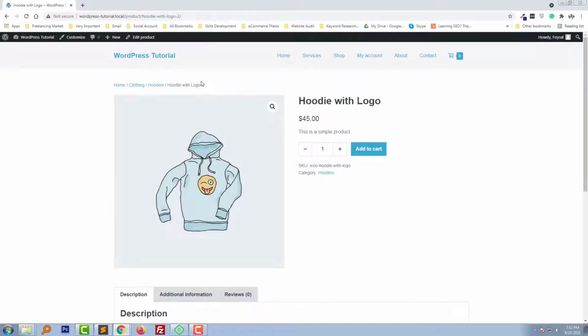Here is my website and this is the product page. I wanted to remove this breadcrumb from this page. So to do this, first I have to access my file folder under the cPanel.